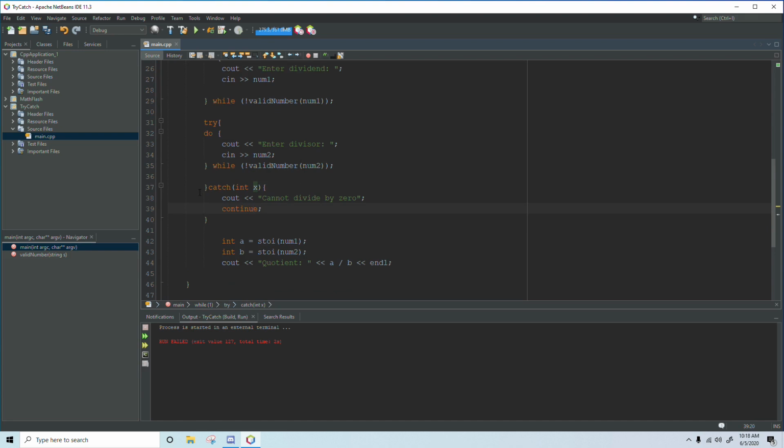Now, how do we get the catch block to trigger? After we have validated that it is a number, we can run an if statement on this and say if num2 equals, it is a string, so I'll put it in quotes, 0, throw. And throw is what is going to trigger the catch block. We're going to throw, and we can throw any integer we want to. So I will throw a 0, but don't be confused. That has nothing to do with the 0 they entered.